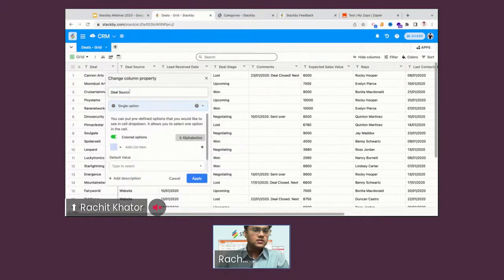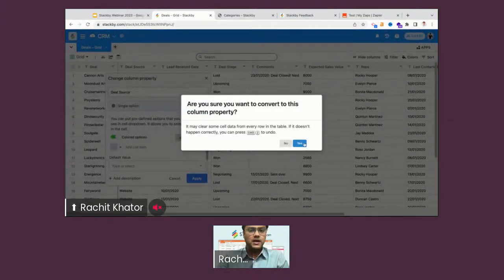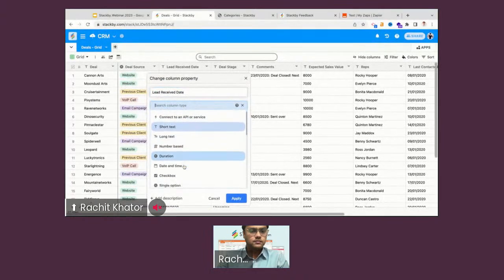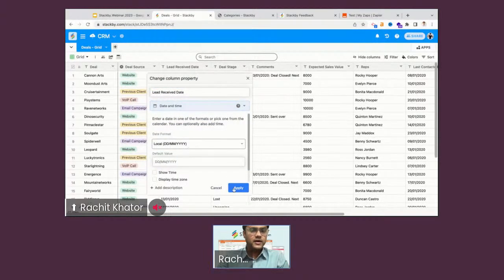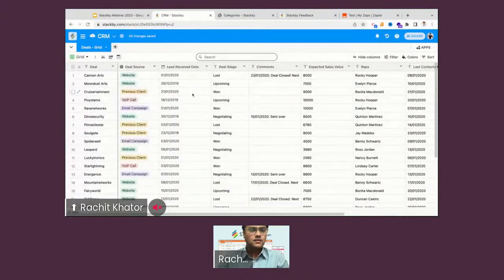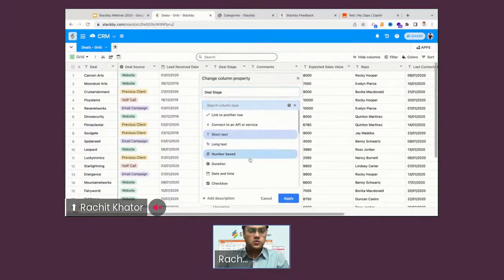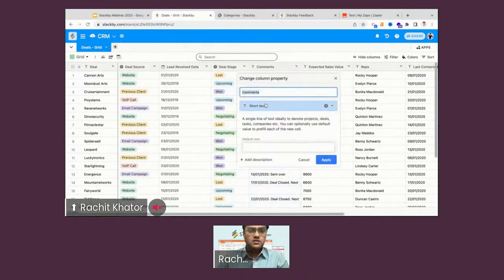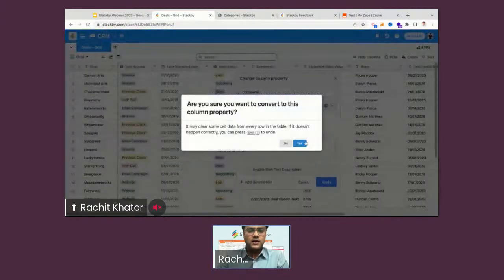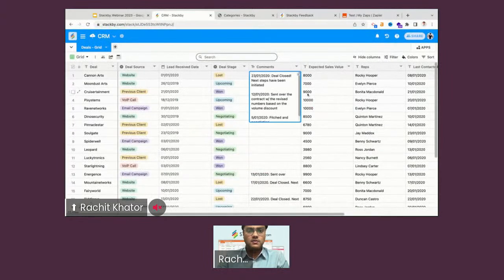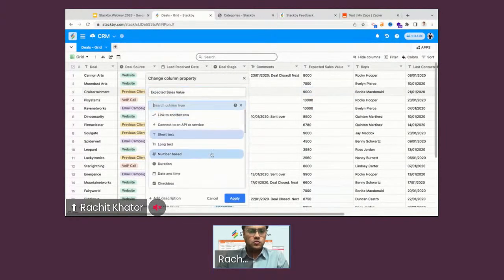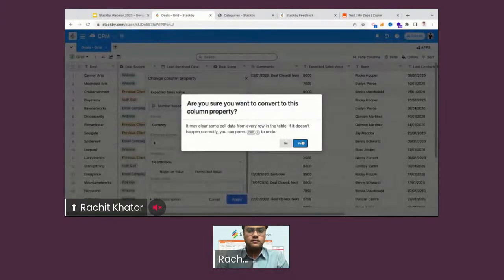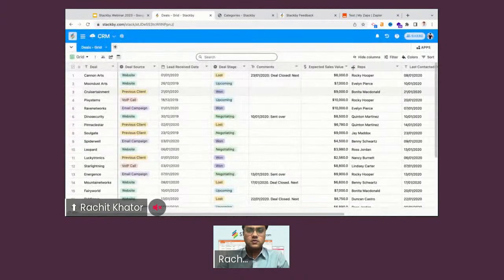Let's just say deal source needs to be in a single option. I'll just apply it, so it automatically converts that. This goes into date format. I'll just apply it. It goes to date. Deal stage also goes to a single option column type. Done. Comments goes to a long text column type. I've added the comments as well. Expected sales value goes to currency. So in number, you select currency, in dollar. So this goes like that.